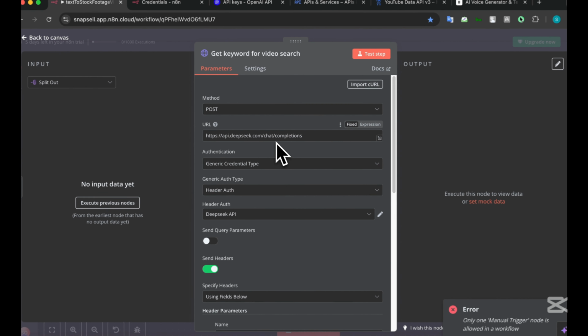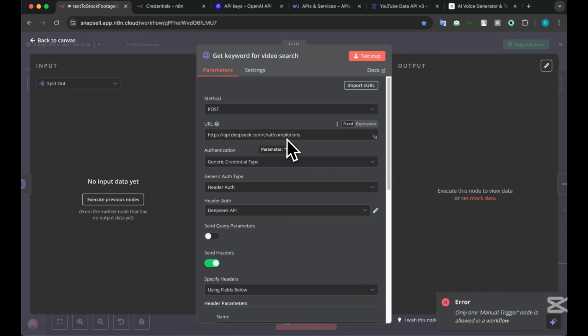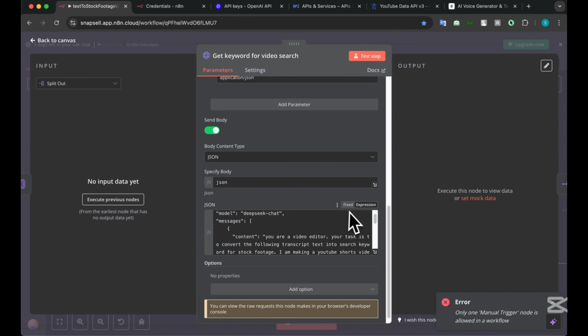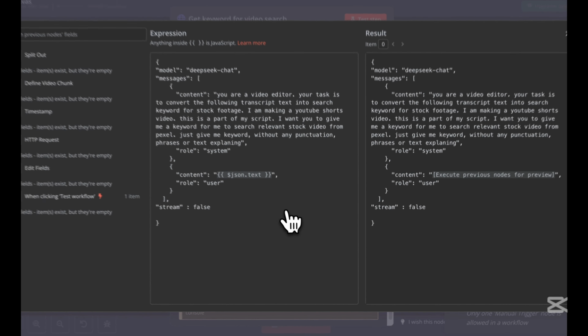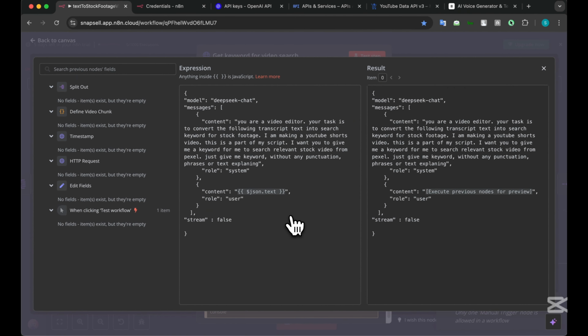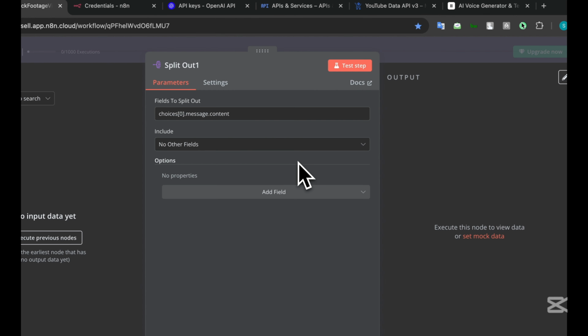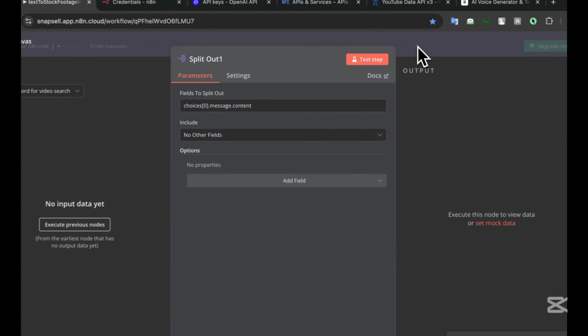Next, we use the DeepSeek API to analyze each text segment and generate search keywords for stock footage. For example, if the script says success requires patience, it might generate keywords like hard work, determination, goal setting. We use the split out node to get the search keywords for each video chunk.